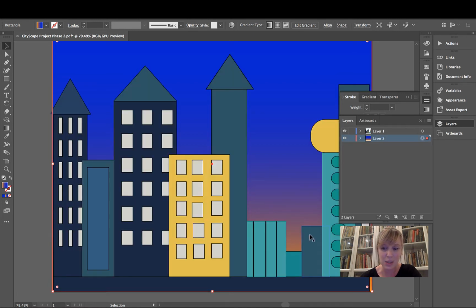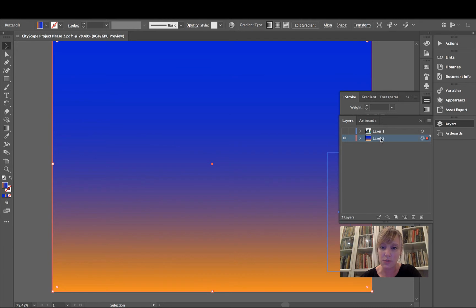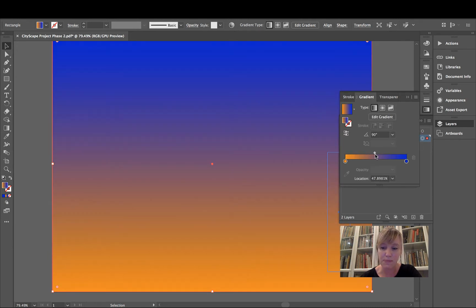But I can't really see the orange, so let me toggle this off, go back to here in the gradient menu, and bring my midpoint back up. Now, let's say I want to add another color. If I hover over here, I get a little plus sign with the arrow. I can click here and I get another color.